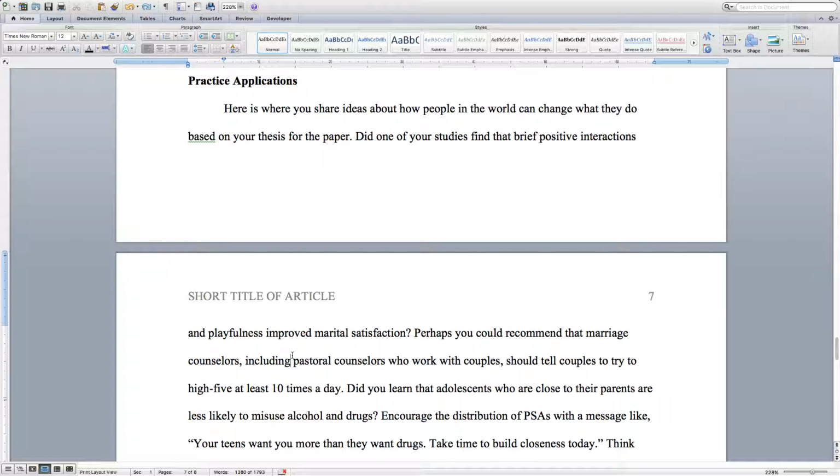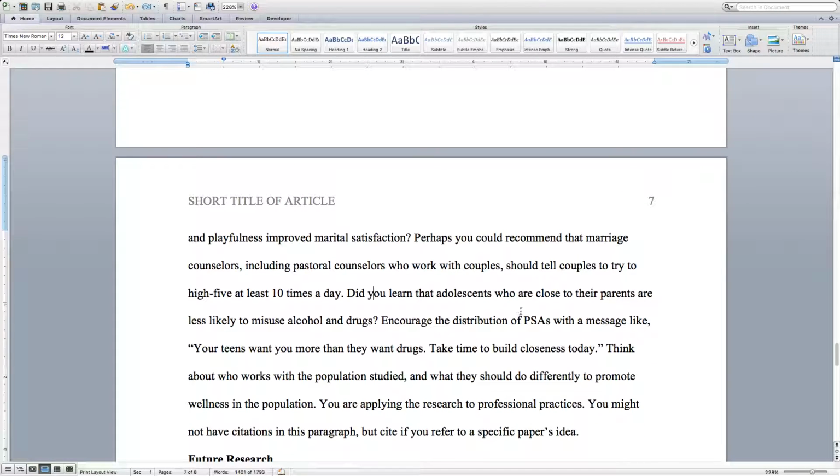So for example, if it's something parents should do, you would say, well, family therapists or teachers or whoever should tell parents to do such and such. So here you see an example. Marriage counselors, including pastoral counselors who work with couples, should tell couples to try to high five at least 10 times a day. Or sort of encourage the distribution of PSAs. So I would say the government should create PSAs with messages that promote quality time between teens and their parents.